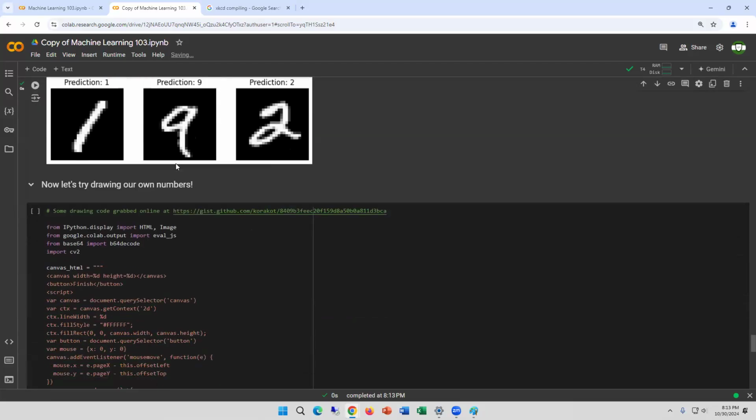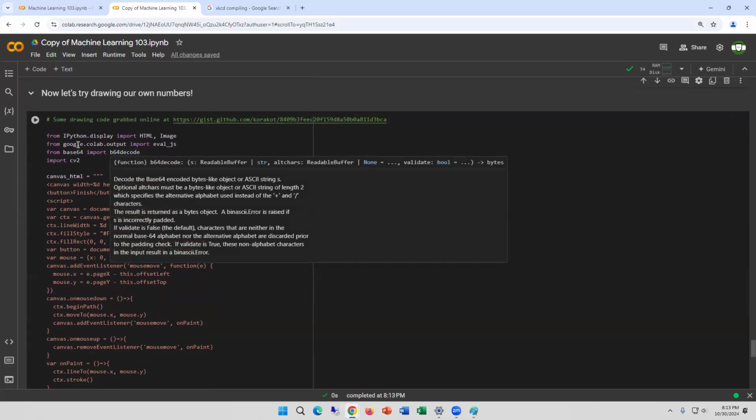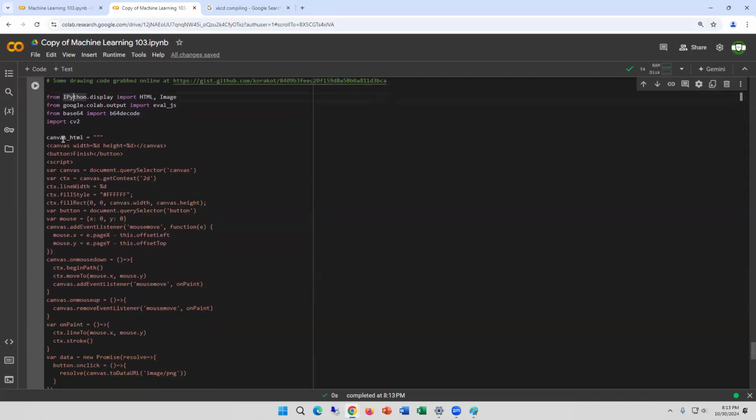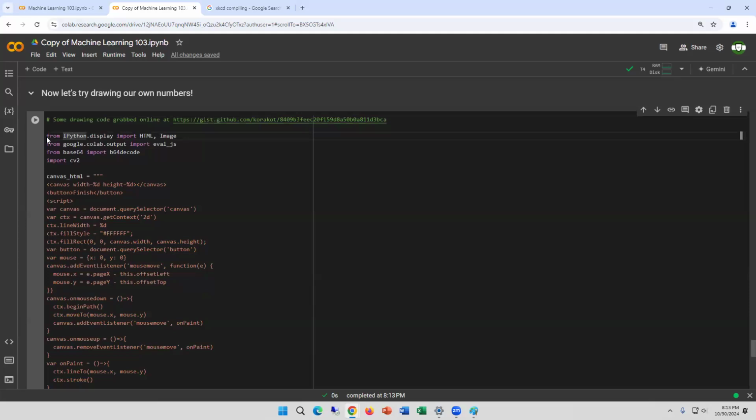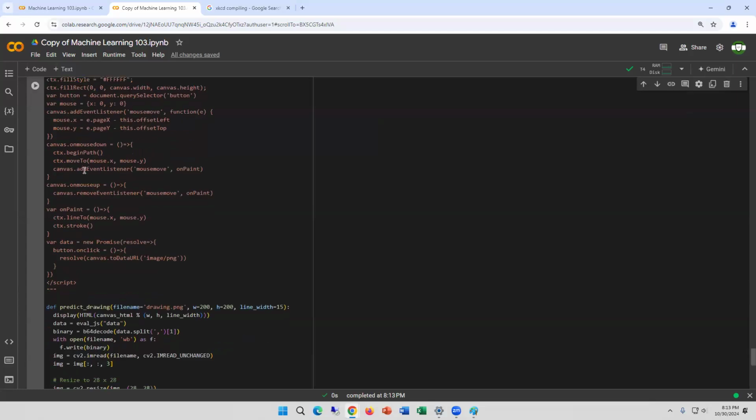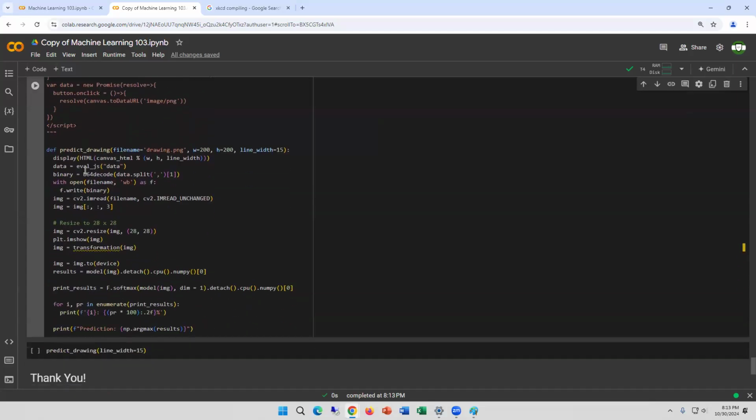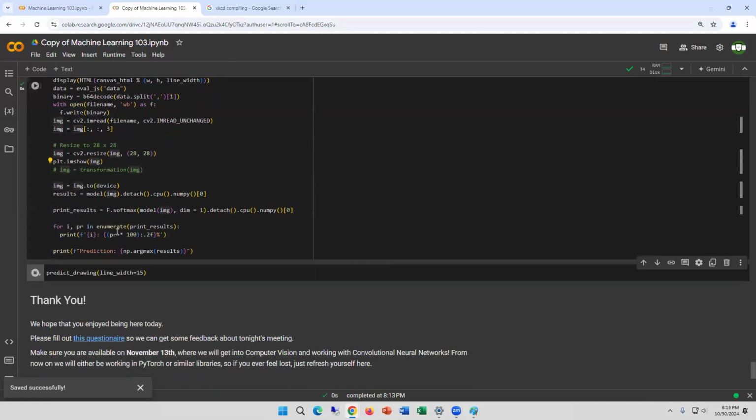Let's do something more fun. Let's try drawing our own numbers. I've stolen some code online that lets you draw in a Google Colab, and I edited it to let us run our own model. And if you see here, comment this out, because you don't actually have it there. But we're going to run this.